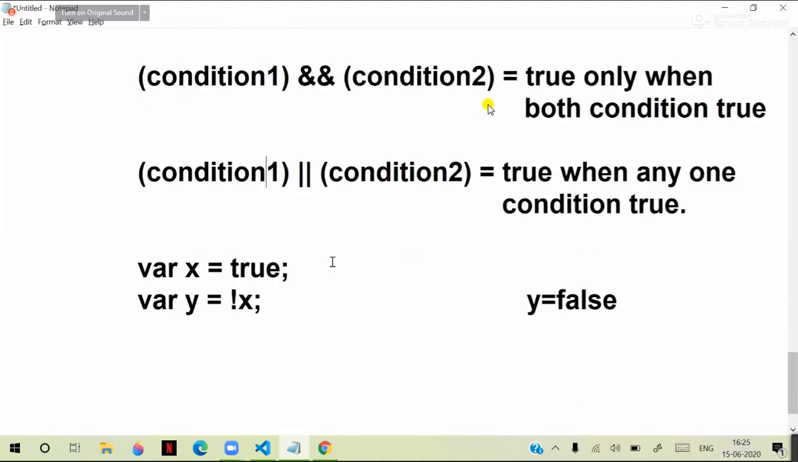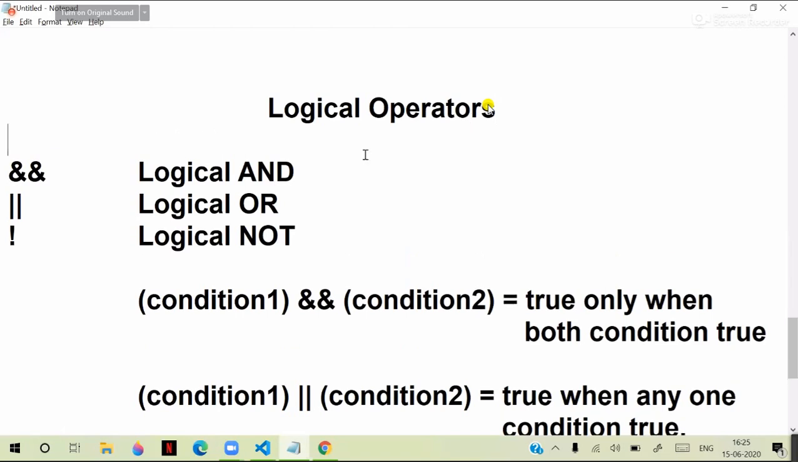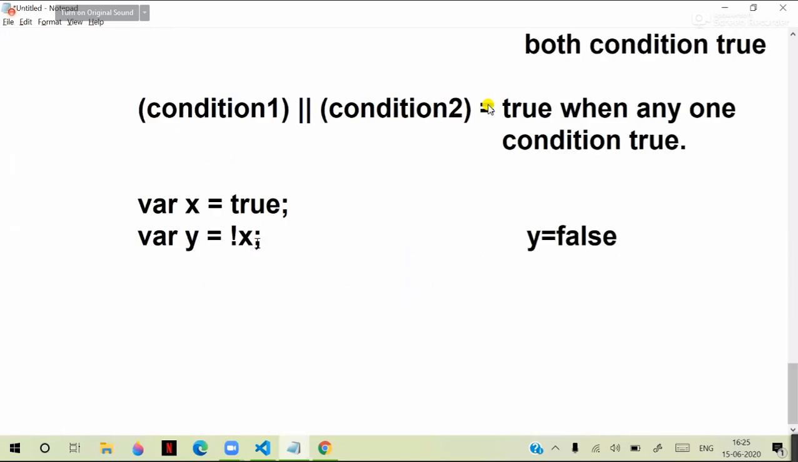These are the options here. So logical operators. That means not x, where x is true, is negation. Not true means false. So y will be false and x will be true. That is negation of values.